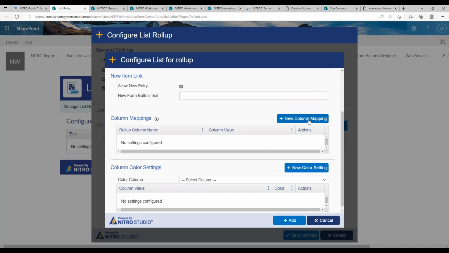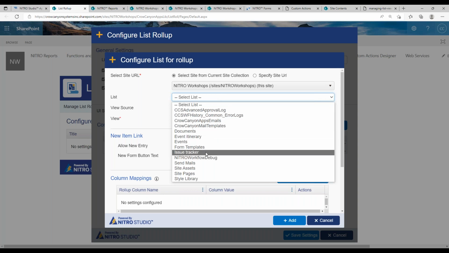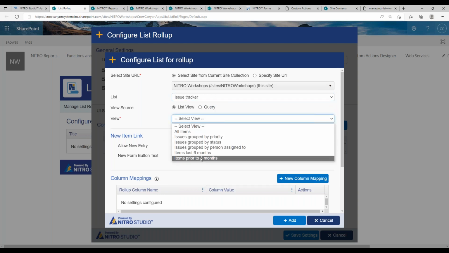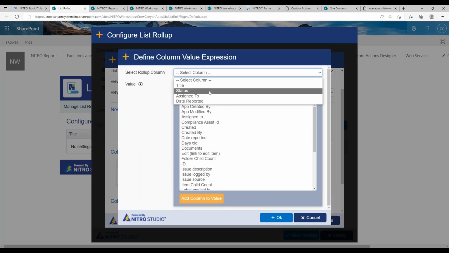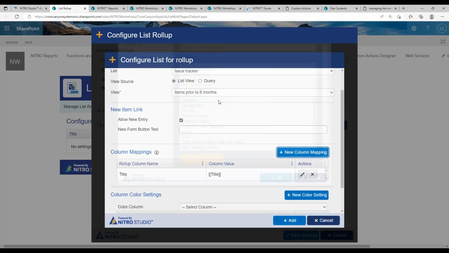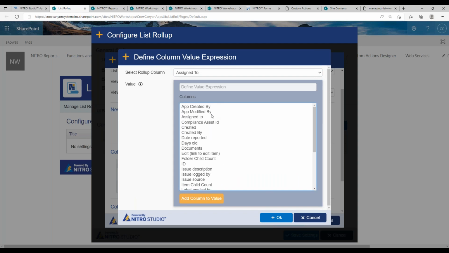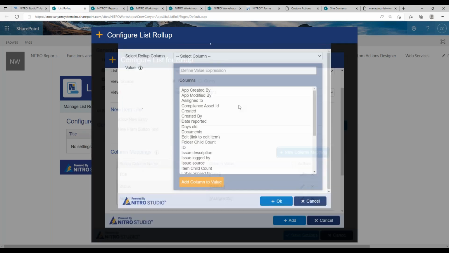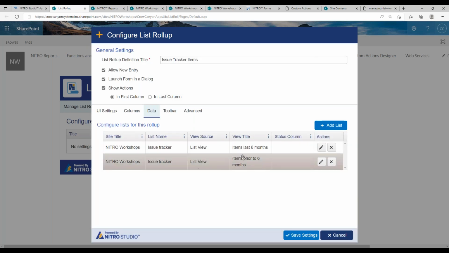So we do our columns again. I don't know why I scrolled down a little bit, but here we go. So we're going to choose our issue tracker list again, and we're going to choose the prior to 6 months, the other one. And now we're going to do our mapping, same thing. Do title, status, assign to, and date reported. Okay, add. So now you got those two different views going to be in the same list view web part.